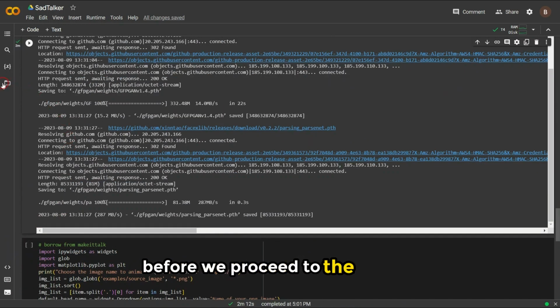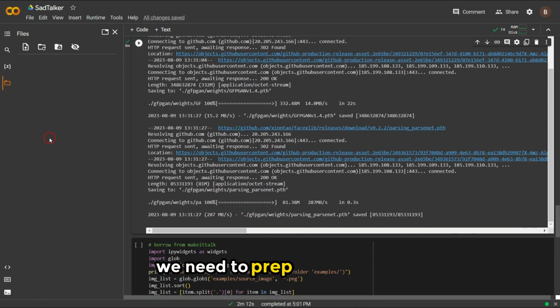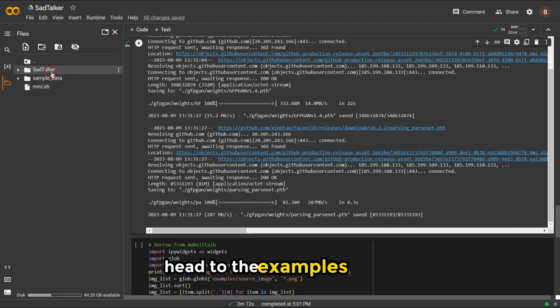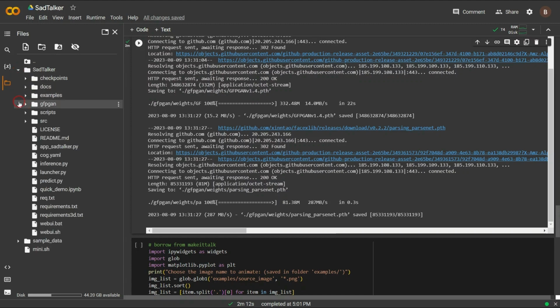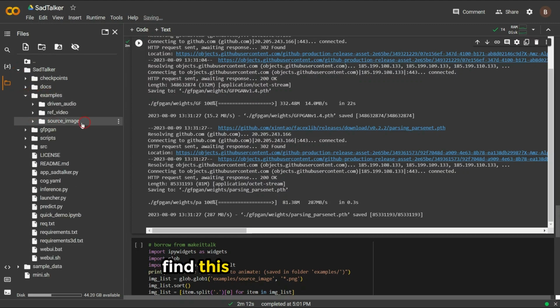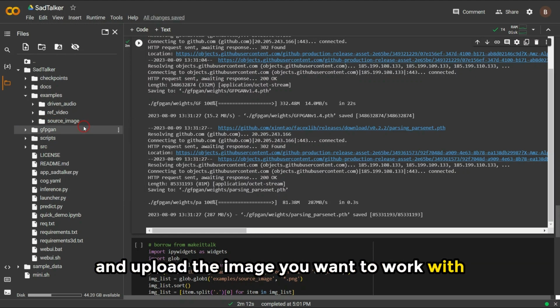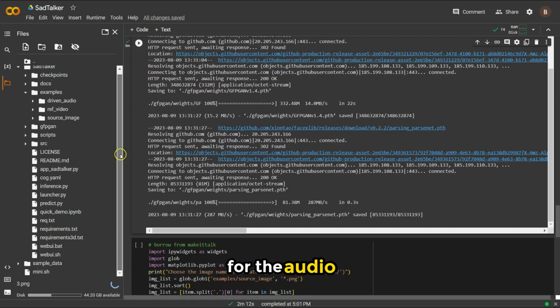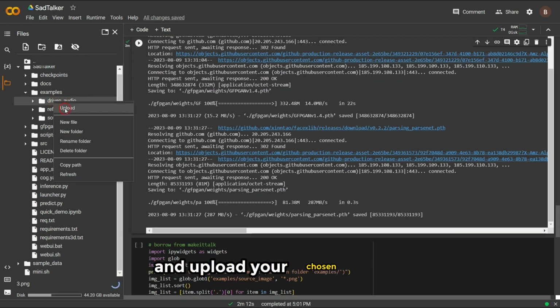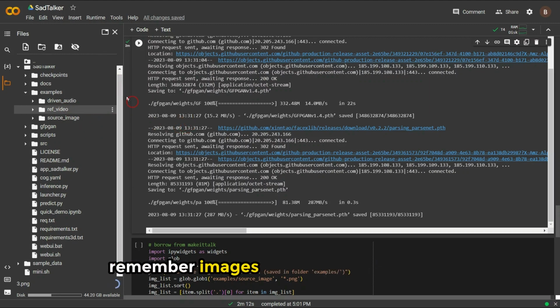Before we proceed to the sixth cell, we need to prep our materials. Head to the examples folder. Find the source image folder and upload the image you want to work with. For the audio, head to driven audio in the examples folder and upload your chosen sound. Remember, images must be in PNG format and audio in WAV format.